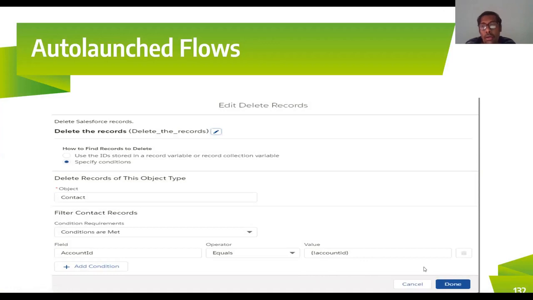Now the auto launch flow has been created, but it will work only in the background, right? Unlike a screen flow, we cannot create an action in it immediately. How I did it in the screen flow, I cannot do here. But this flow will be working in the background, right? I can implement this only through the process builder. Now we'll get into a demo of how to create an auto launch flow.